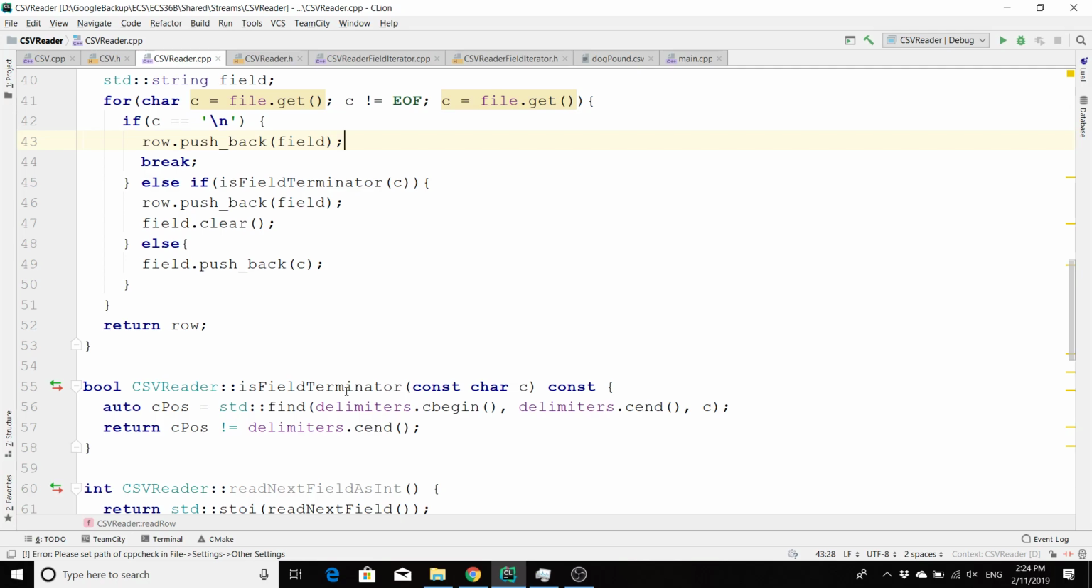So if I want to figure out if something is a field terminator, I use this function in the algorithm library. Algorithm has a lot of really useful things. So with find, you pass it an iterator to the beginning and to the end, or more generally, the range of the container that you want to search through. I want to search through the entire thing, and I'm looking for the value C, whatever that character is.